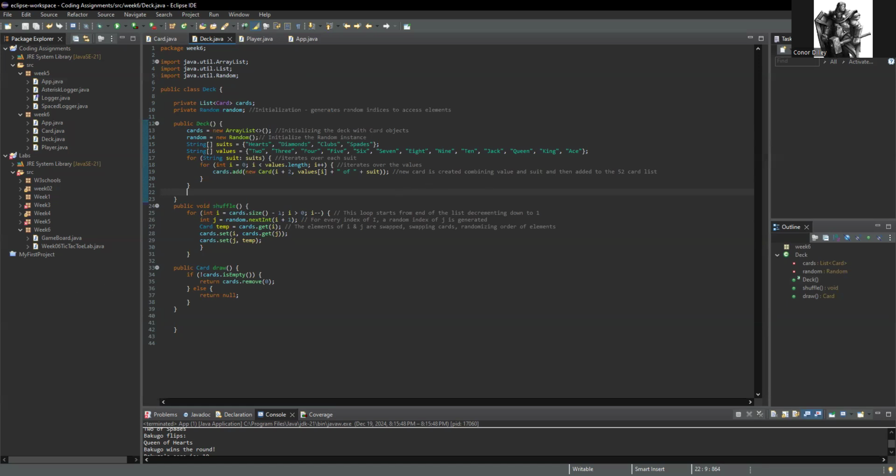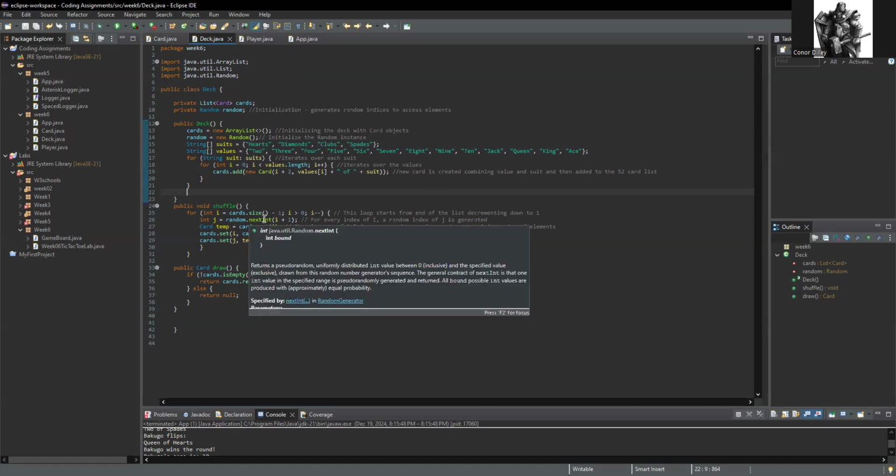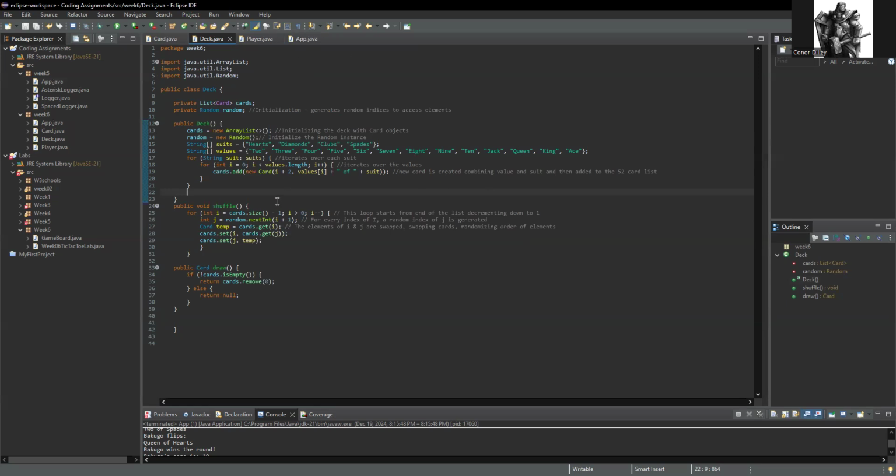Next, we're asked to make the methods shuffle and draw. Shuffle here, so we can call upon it in our app class to shuffle the deck. Draw, so we can call upon it in our app class to draw the cards evenly distributed between the two players, 26 to each.